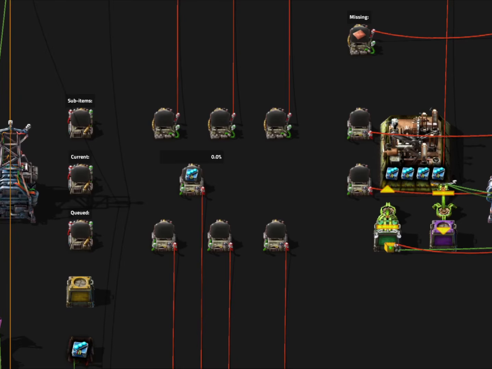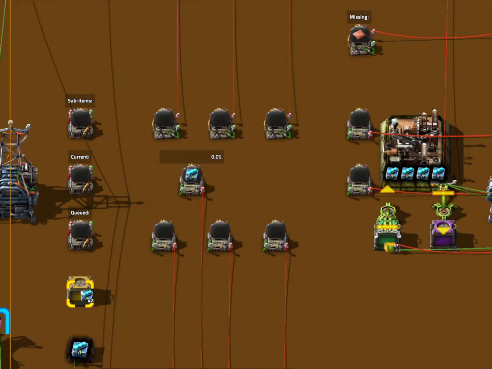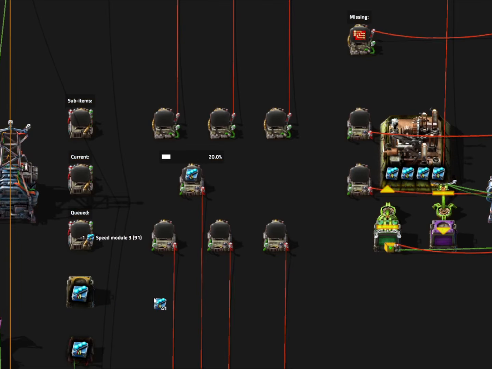Okay, here let's suppose we want to make some speed modules, and right now we have nothing in the chest, so this progress bar shows 0% of the speed modules. But if we were to drop a speed module into the chest, look at the progress bar, it will go from 0 to 20% and from 20 to 40. You can see there's a very nice animation effect for the progress bar, and this is what I wanted to achieve.